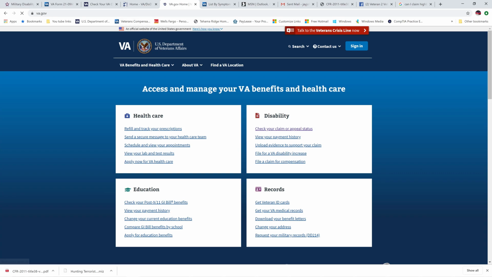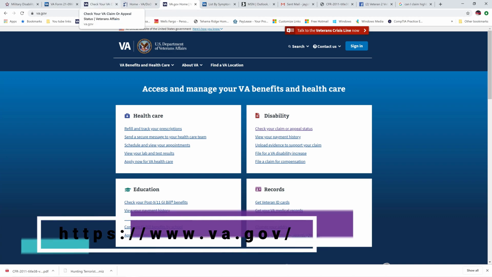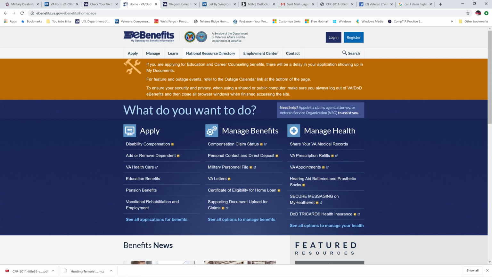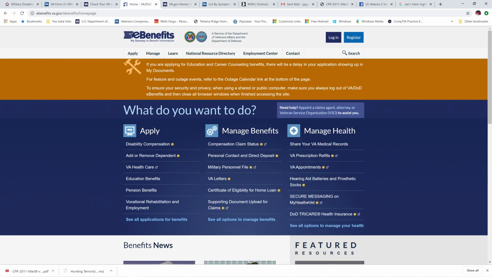They're going to this now. But my problem with this is that on eBenefits, once your claim is approved, you can actually see your conditions and what all your ratings were. va.gov doesn't have that yet, and I don't know if it is going to have it. That's why I still use eBenefits, and I'm not sure if they're going to take eBenefits away. But this is what I use to actually look at my VA.